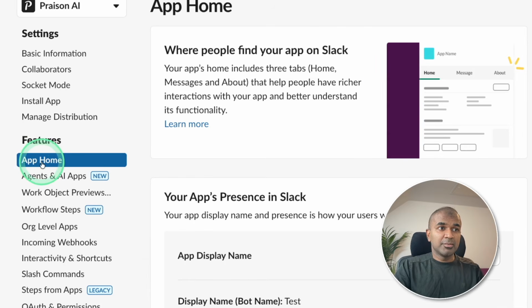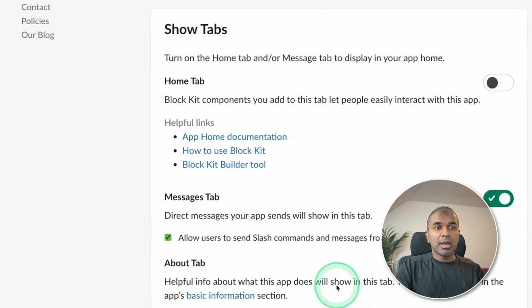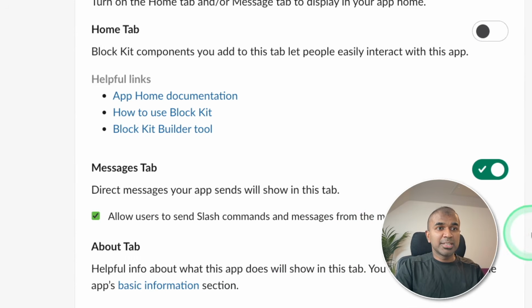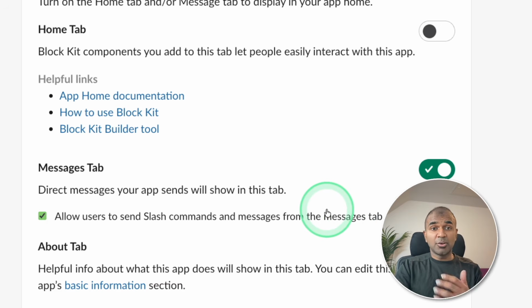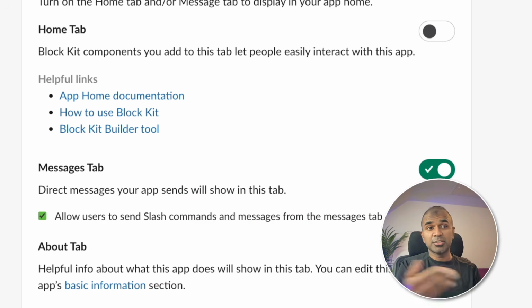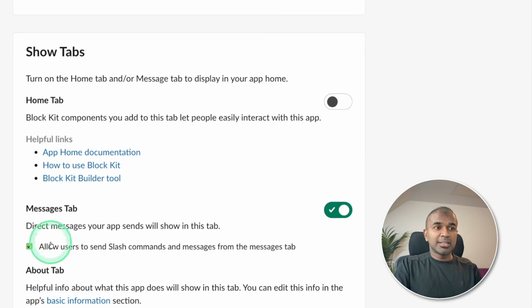One final step, which I missed, that is go to app home and then allow users to send Slack messages and commands from the messages tab. This is optional. That's why I didn't include it in the steps, but using this, you are able to directly send a message to this app, and even other users can send a message to this app and get answers directly. So enable that and allow the request.